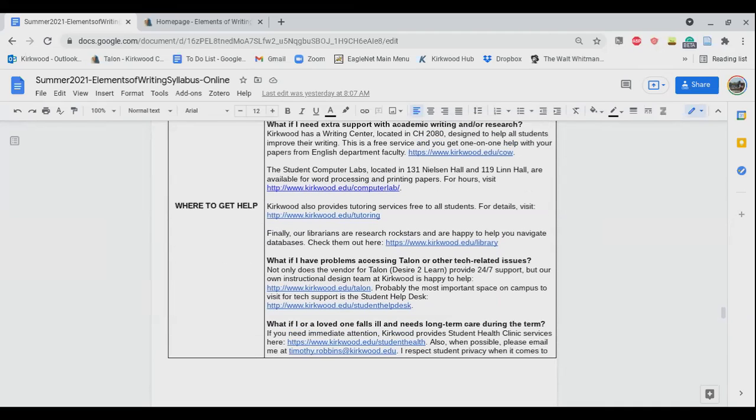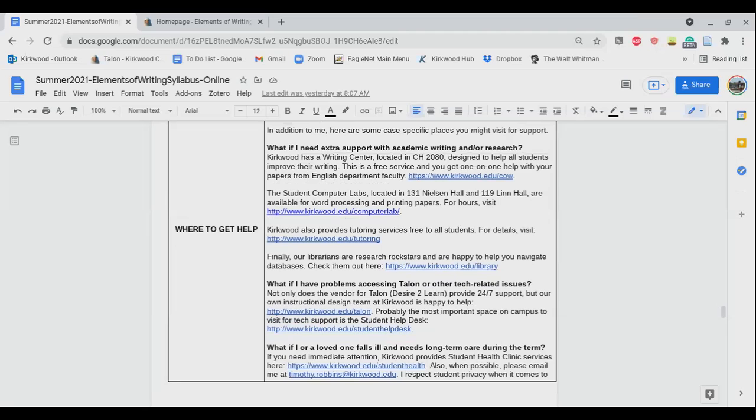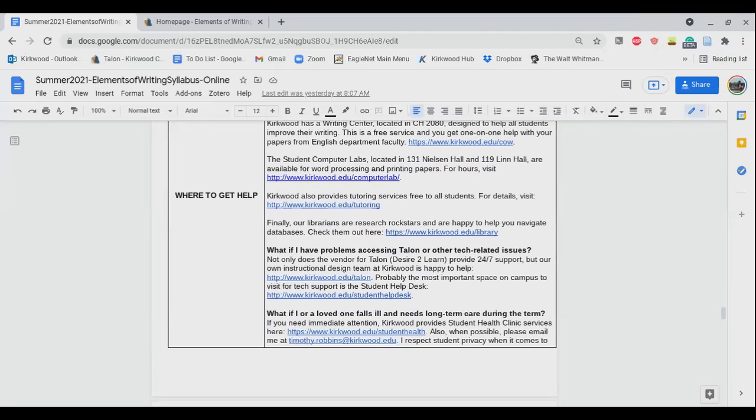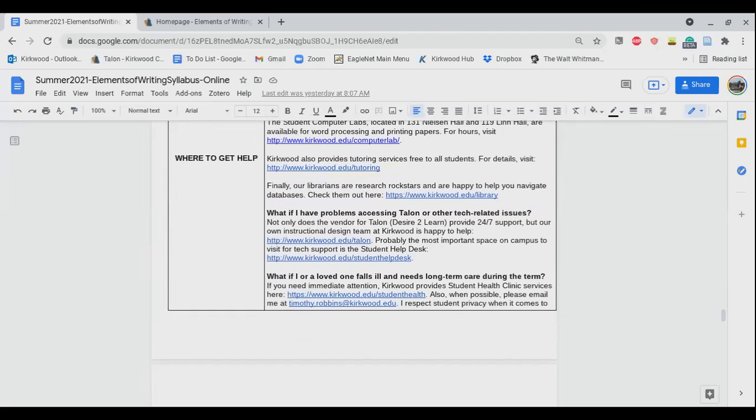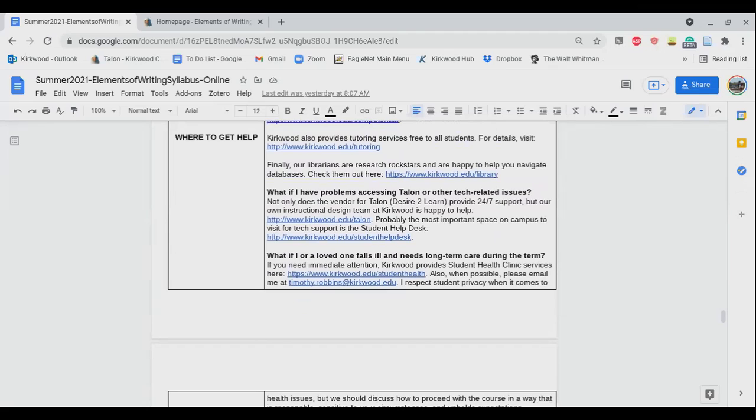There are student computer labs. Also, I should mention the COW is an online writing lab, which I also work for. So you might be able to submit your paper through there and I might read it twice. There are computer labs all over the place on campus. Here's two of them, 131 Nielsen Hall and 119 Lynn Hall. There's free tutoring, should you want tutoring. If you click on this link here, you can use our librarians who are just absolute rock stars and help you navigate information should you need to.